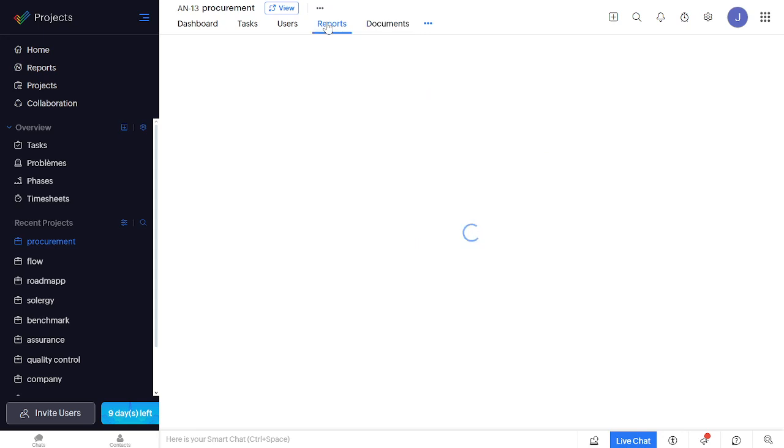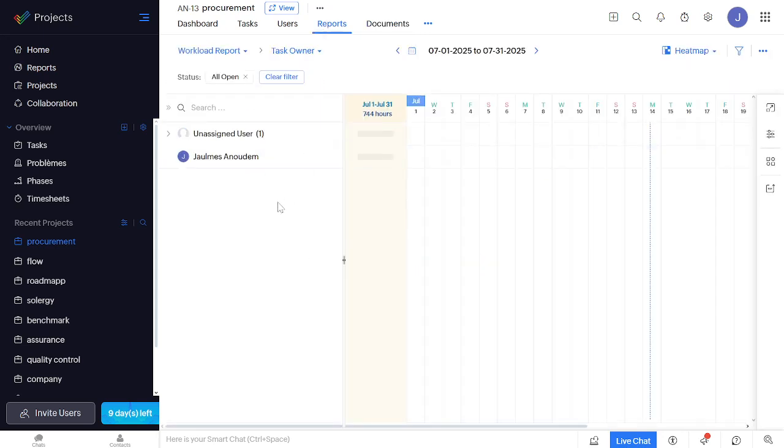This tool provides you with detailed reports on the progress of your procurement tasks, helping you to monitor performance, identify bottlenecks, and make informed decisions. Now that we're done with the main process, let's wrap it up. Remember, Zoho Project is a powerful tool that can streamline your procurement process, improve accountability, and enhance document management.